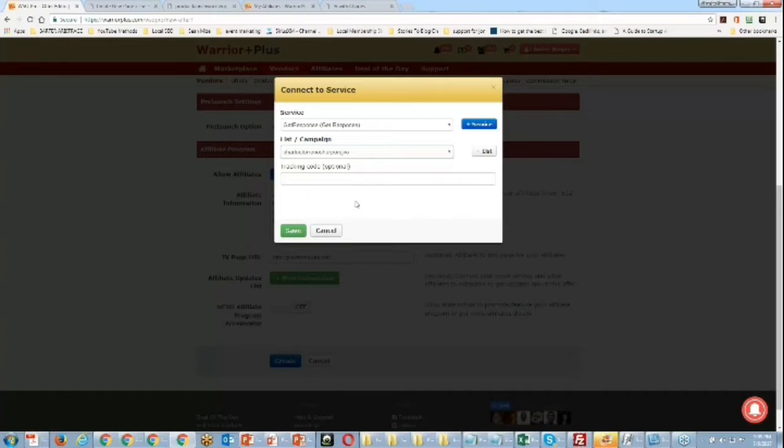Now again, I'm not going to mess with these folks. I'm not going to email them. That's really the only reason why I keep this in, let's say, GetResponse, because I don't want to accidentally email them through Aweber, right? So that is why I do that. So again, I'm going to go ahead and save this.